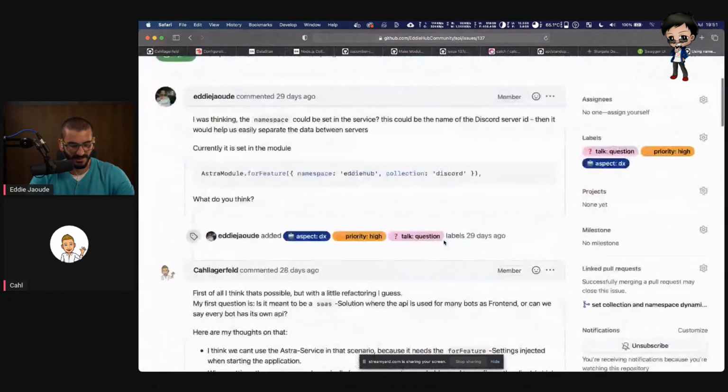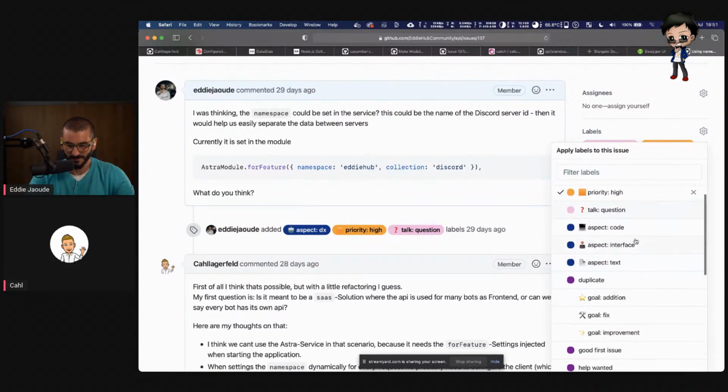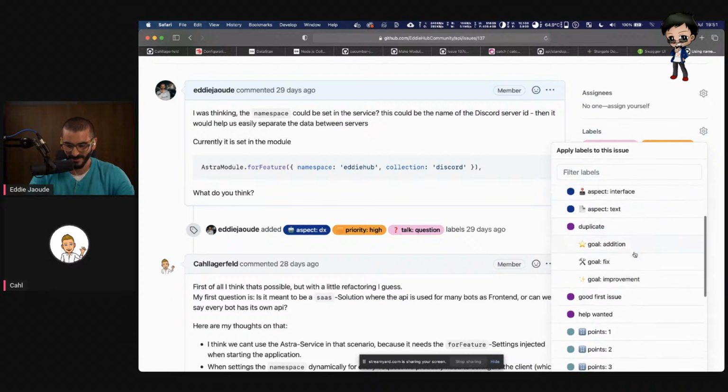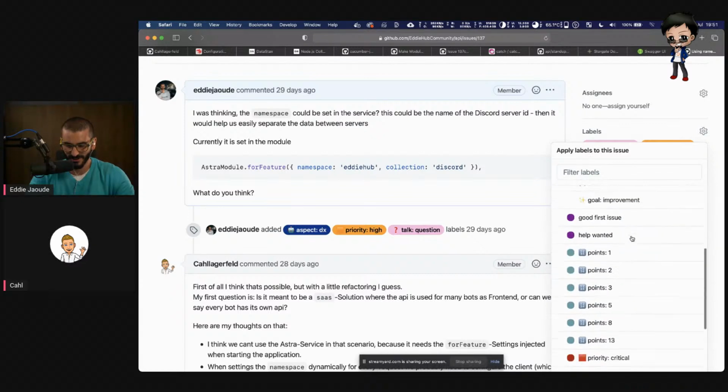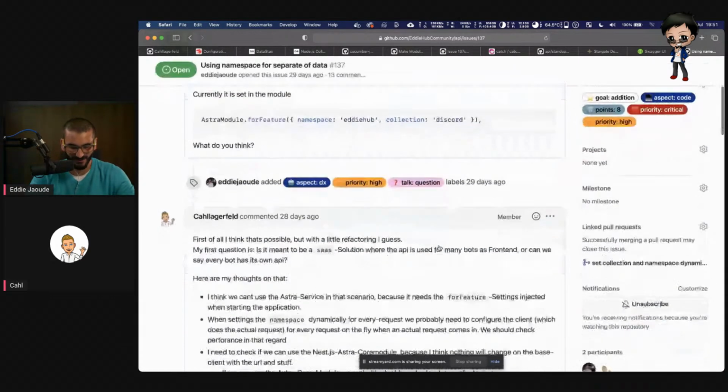Okay, maybe remove the question. Definitely work kind of being done on it. Code. I don't know about DX. I think it's an addition, and it's quite a lot of points. I mean, we should probably point this as a community, but I'm just going to give it 8 at the moment and make it pretty critical.